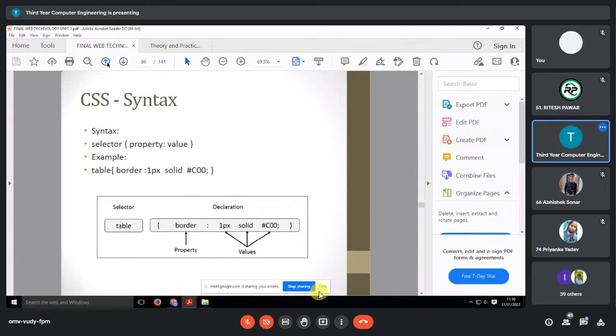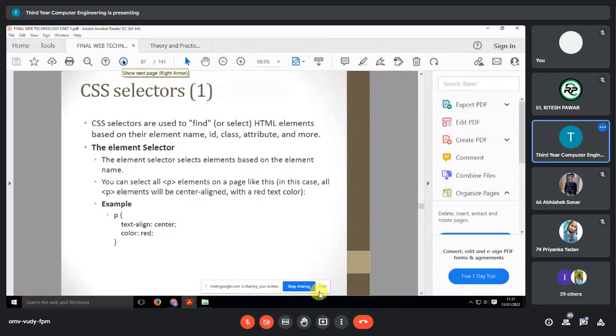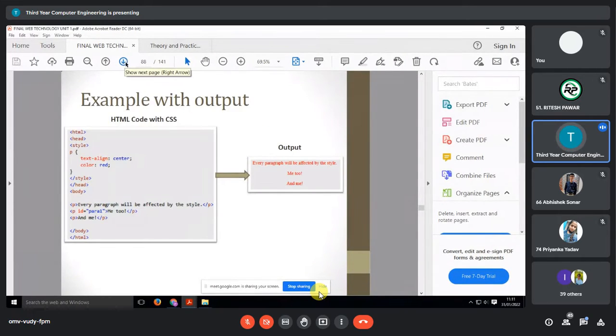In the last lecture we saw the syntax. We saw that CSS consists of selectors, and the selector consists of properties and values. Then we have the example of a table, which consists of the border and its properties and values. Now we have the example here in which we have the element selector and the id selector, all these things. So first of all we'll do this particular example. Everyone has to do this example on the system.